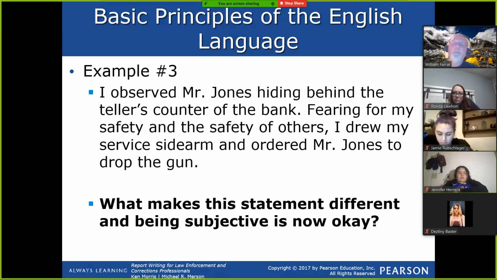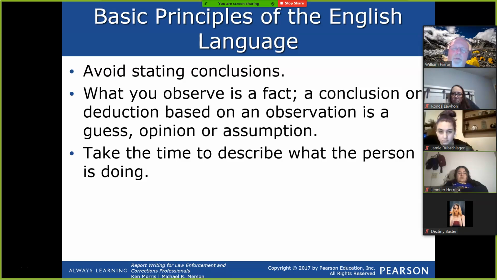Okay. Another example: I observed Mr. Jones hiding behind the teller's counter of the bank. Fearing for my safety and the safety of others, I drew my service sidearm and ordered Mr. Jones to drop the gun. What makes this statement a little bit different is it's kind of okay now because it's something that you're observing, not something that somebody is telling you. So every once in a while, subjectivity is okay, but try to stay away from it a little bit.